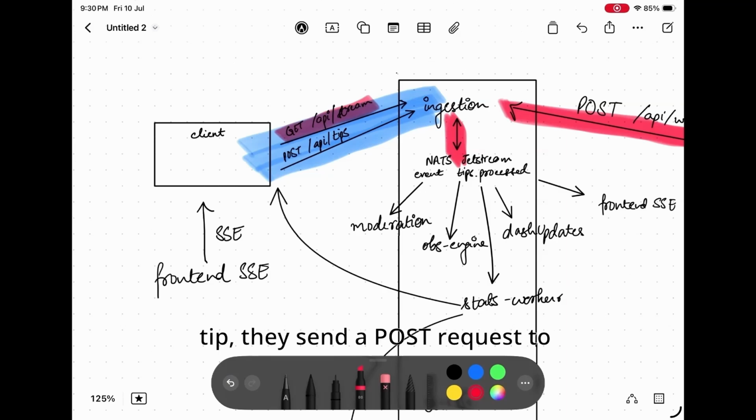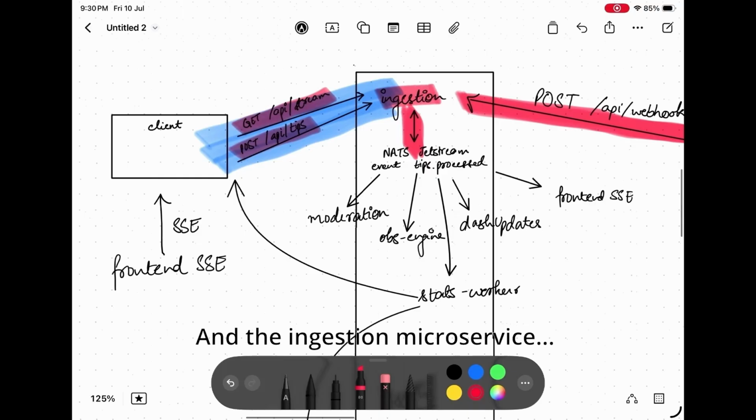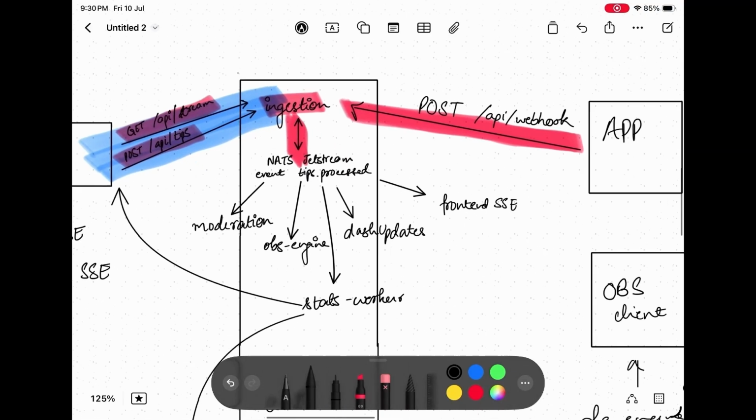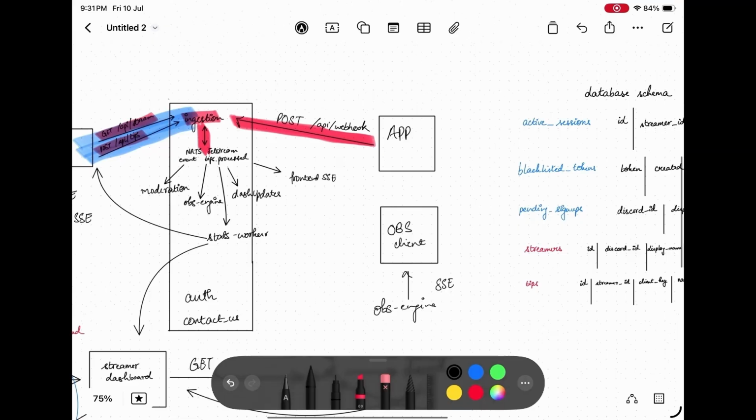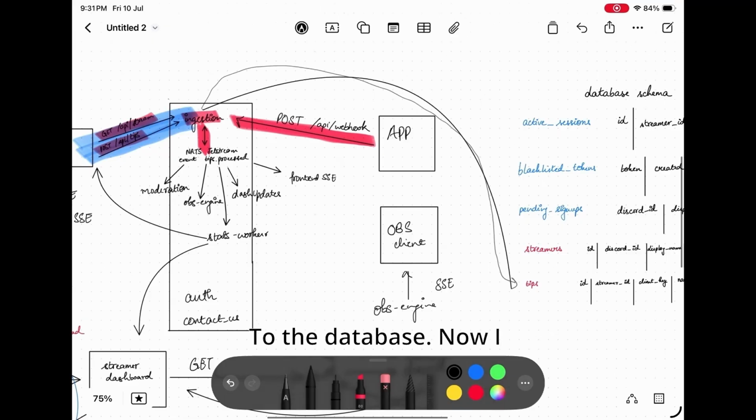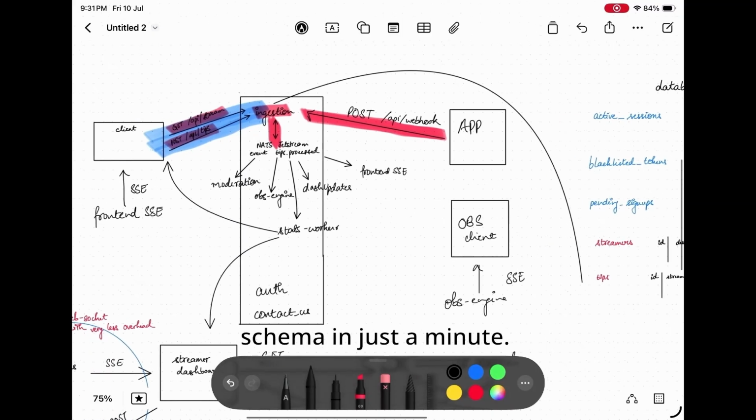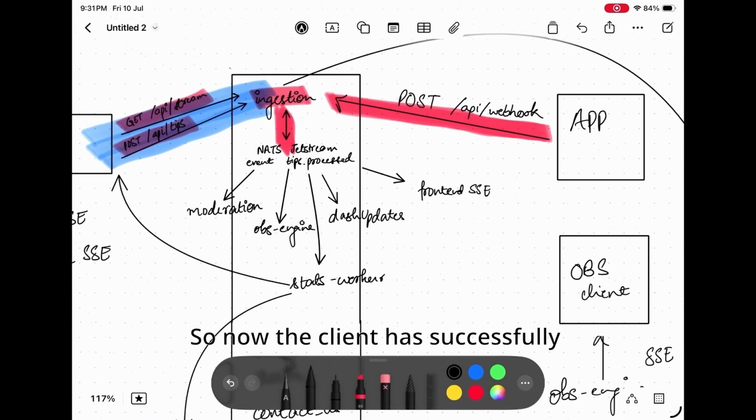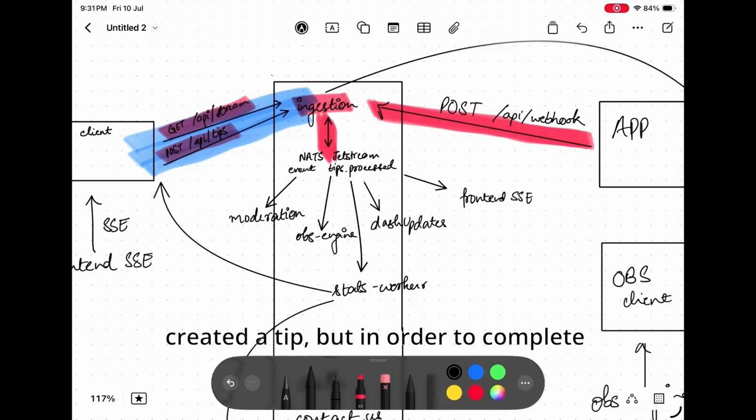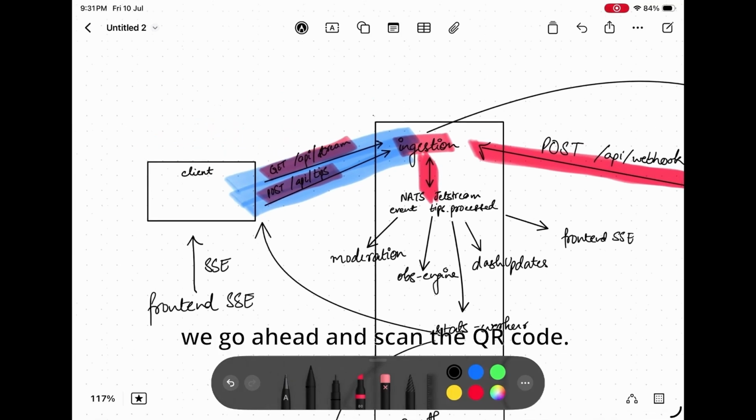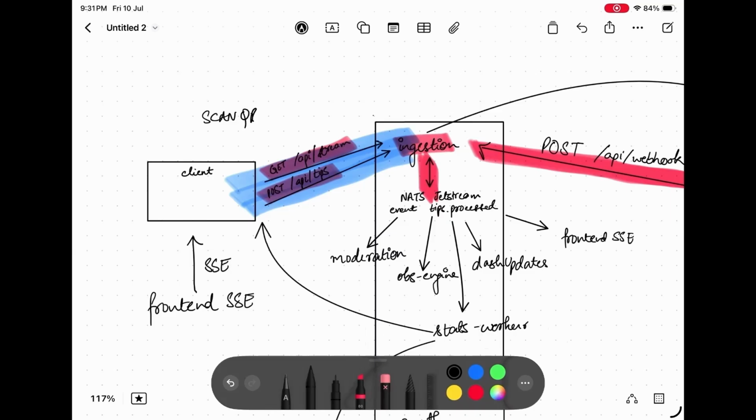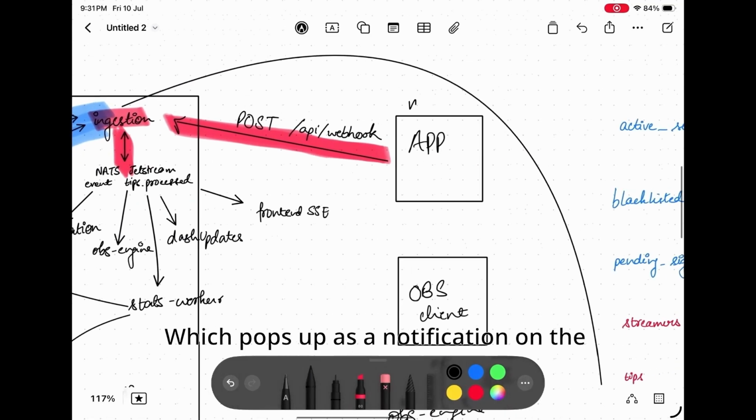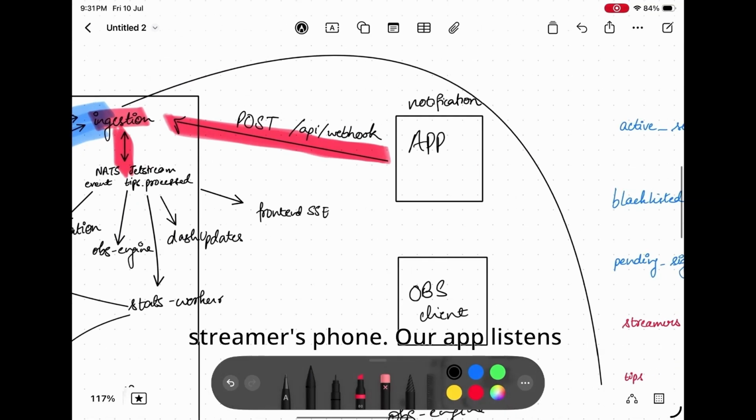When they click on create tip, they send a POST request to the tips API, which reports to the ingestion microservice. The ingestion microservice writes the tip data to the database. I will go over the database schema in just a minute. Now the client has successfully created a tip, but in order to complete it, they need to perform the payment. So we scan the QR code, which pops up as a notification on the streamer's phone.